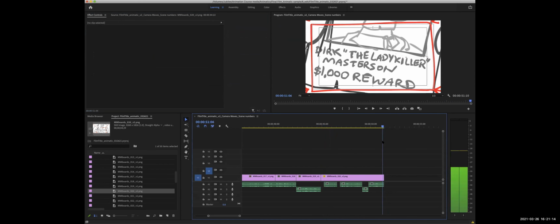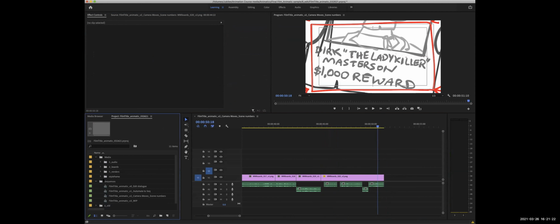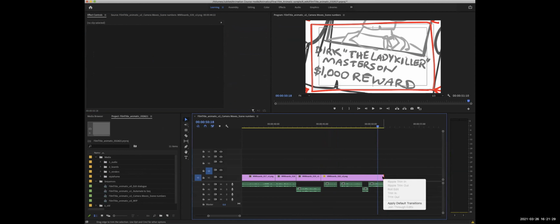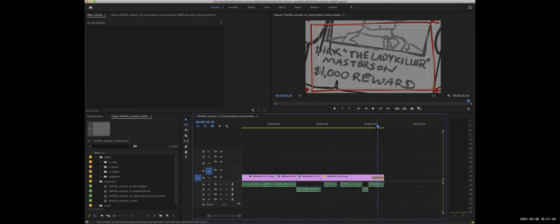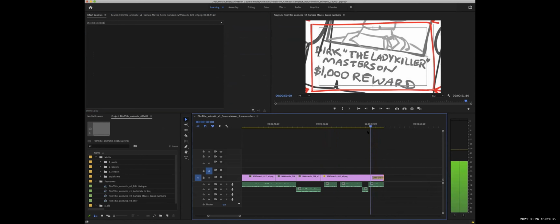And then, speaking of transitions and other digital placeholders for compositing or camera moves, the quick way to do it is to select the end of your frame or your clip, right click, and then apply default transitions. So the default is a cross dissolve.